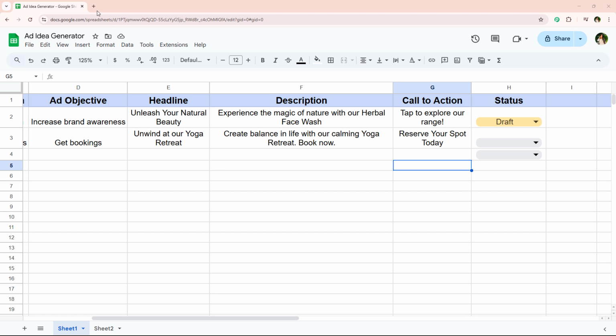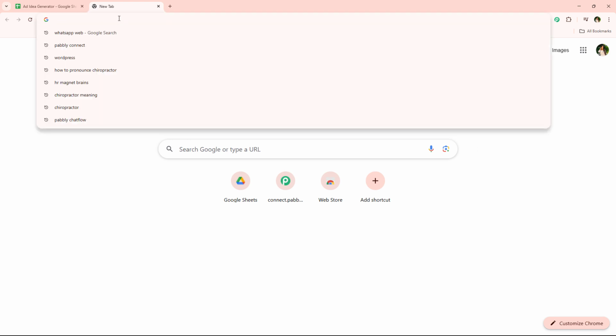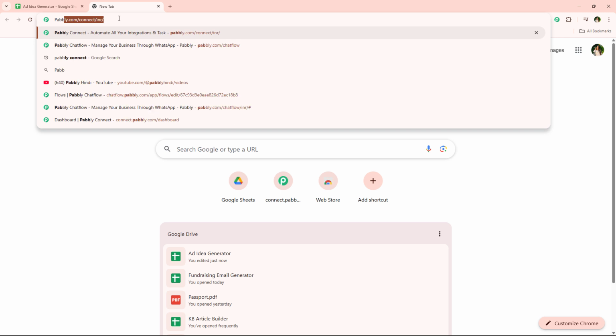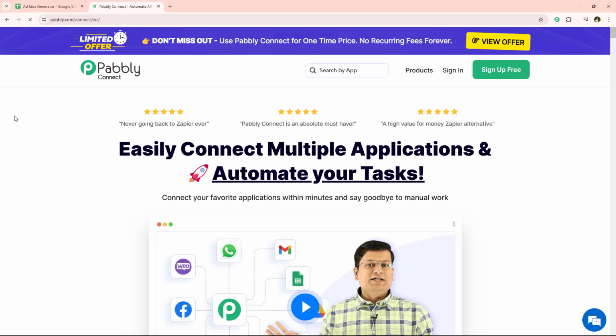So to do this, we are simply going to open a new tab, and we're going to look for the landing page of Pabbly Connect simply by searching pabbly.com/connect in our browser. And now it is opening the landing page of Pabbly Connect, and over here we are going to get two options. One is sign in and the another one is sign up for free.